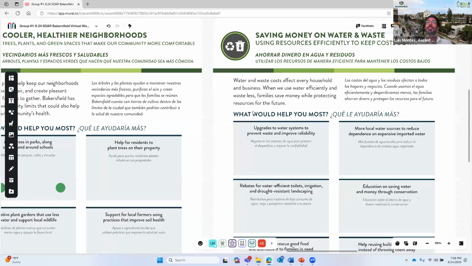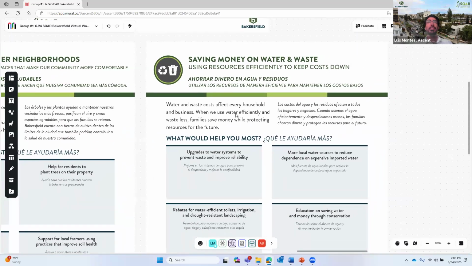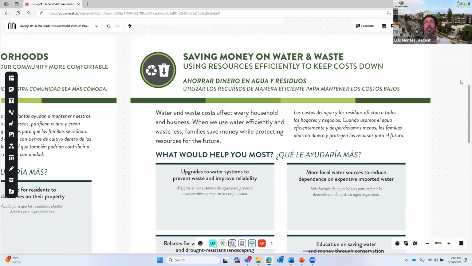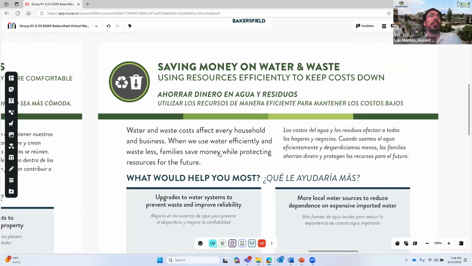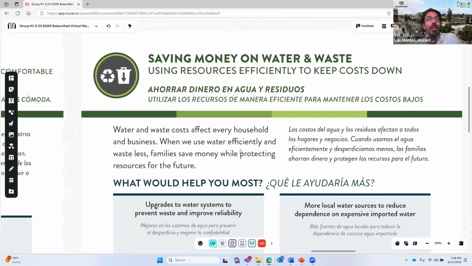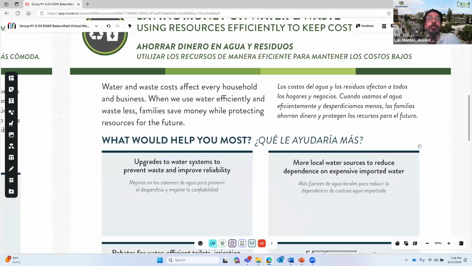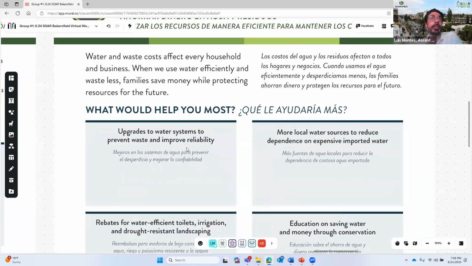Now transitioning over to water and waste. So using resources efficiently to keep costs down. So water and waste costs affect every household and every business. When we use water efficiently and waste less, families save money while protecting resources for the future. So what would help you most here?